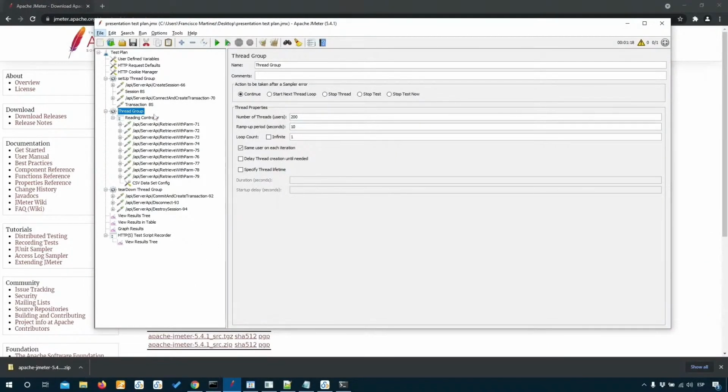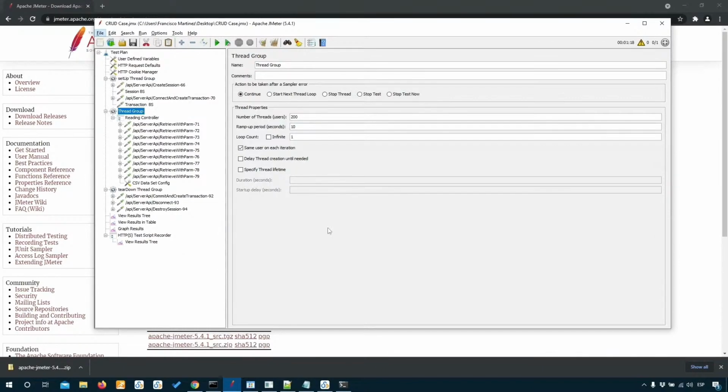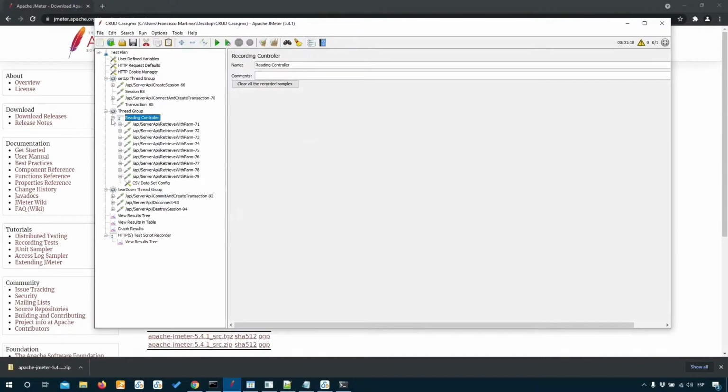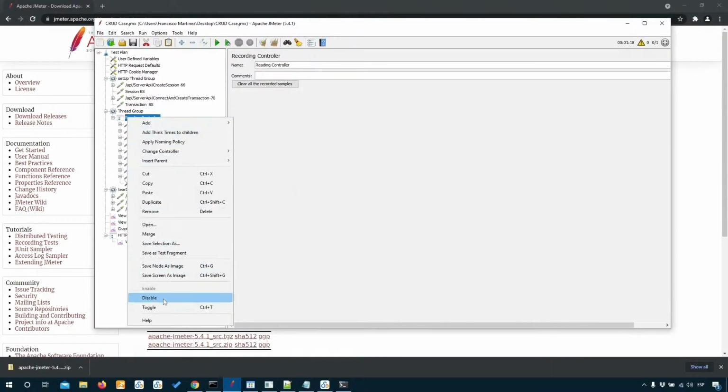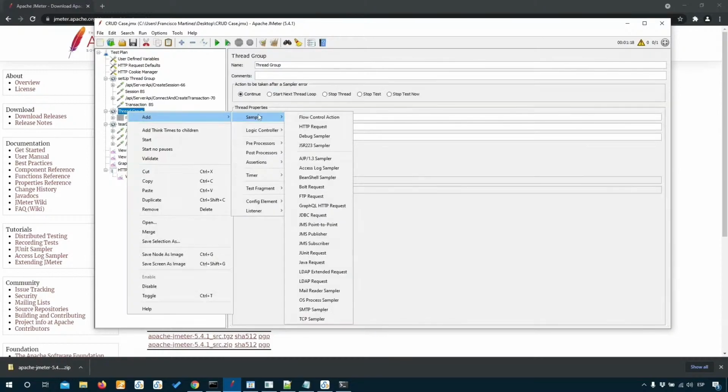Here in JMeter, first thing I'm going to do is save a copy of this file so that we have a backup of the previous test case we did. I'm going to save this as a copy. Like I did right here, you can see that the file name is different now. And now that we have a copy saved on the disk, I'm going to disable the reading controller that we were using for our read operations simulation.